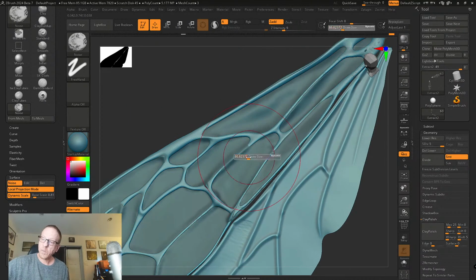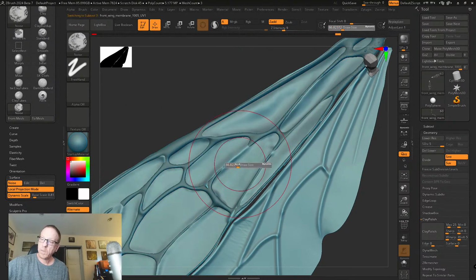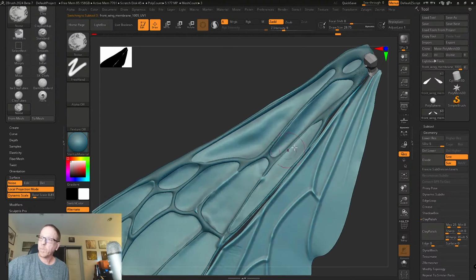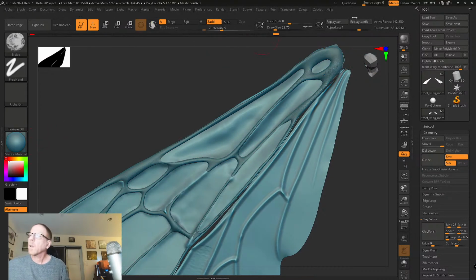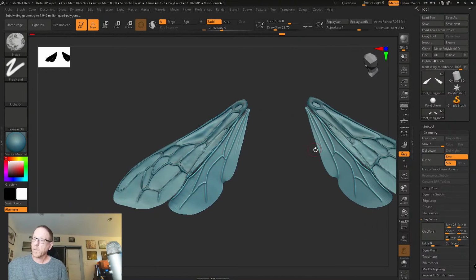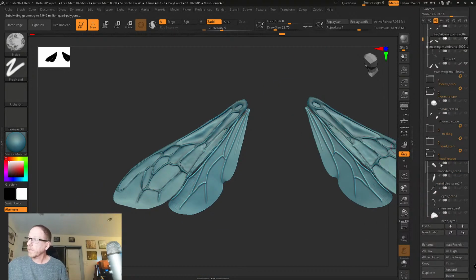Oh, actually, the other thing I want to do is talk about what I'm going to do to the wing membrane. So let's see. Wing membrane is 400,000. Let's make sure there's no mask applied. I'm going to divide it again, get it up to, say, 7 million. And let's hide the hind wing.